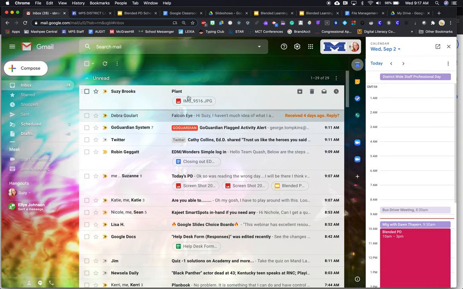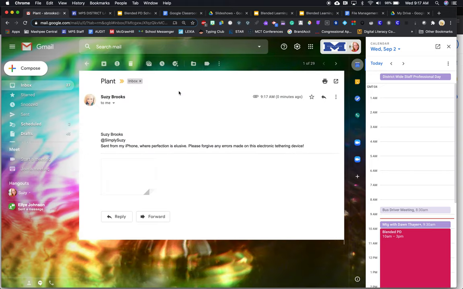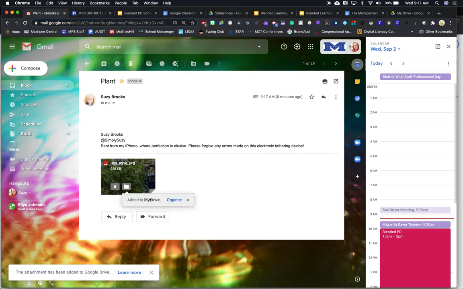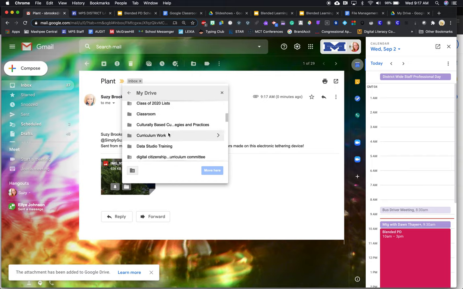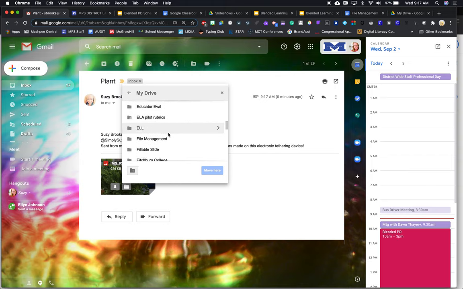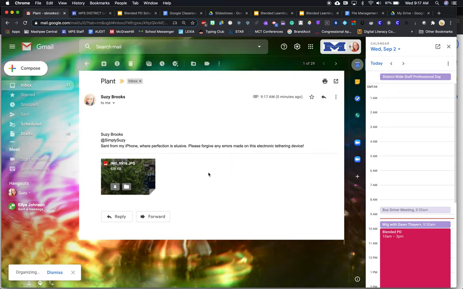There it is. Okay, so I'm going to open up the email and I can see I have my plant picture here. I can download it to my computer if I want, but I believe the instructions say to add it to Drive, so I'm going to click this little Drive icon and it's adding it to my Drive. Usually it gives me this option to organize it, which allows me to put it in the folder that I want. So I'm going to find my folder that is called File Management, and I'm going to move it there.